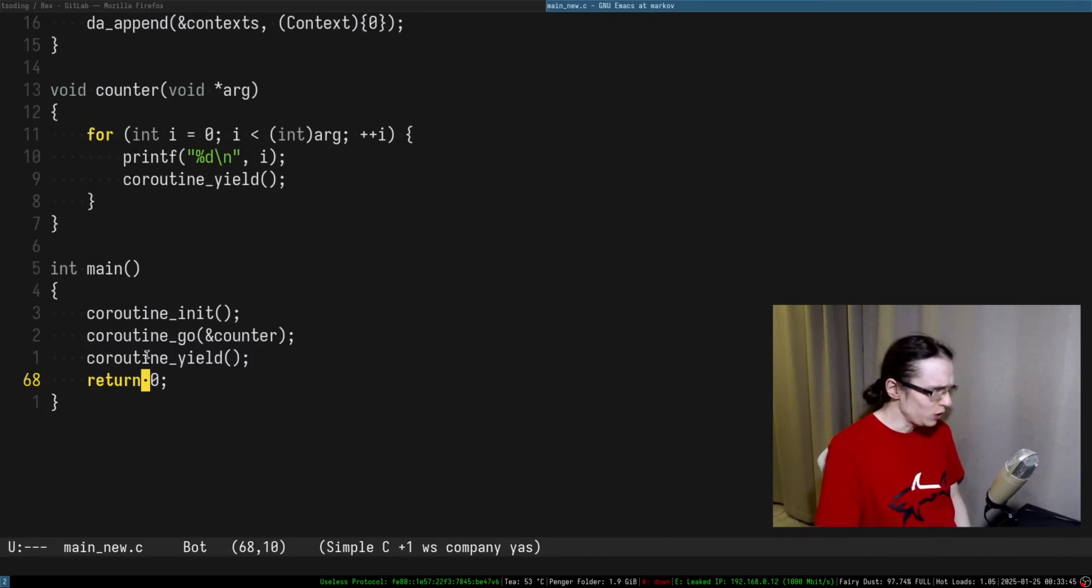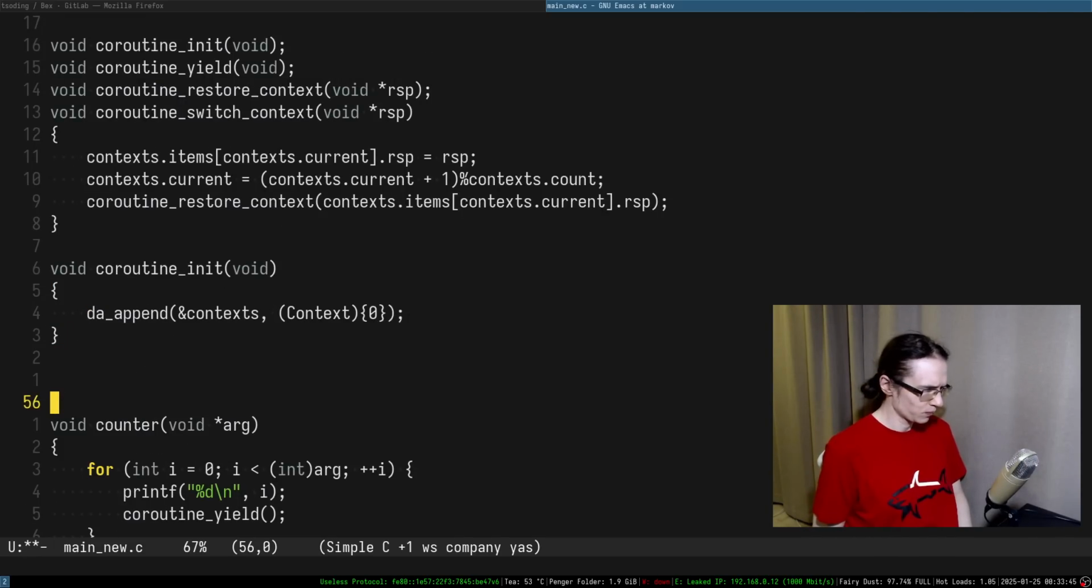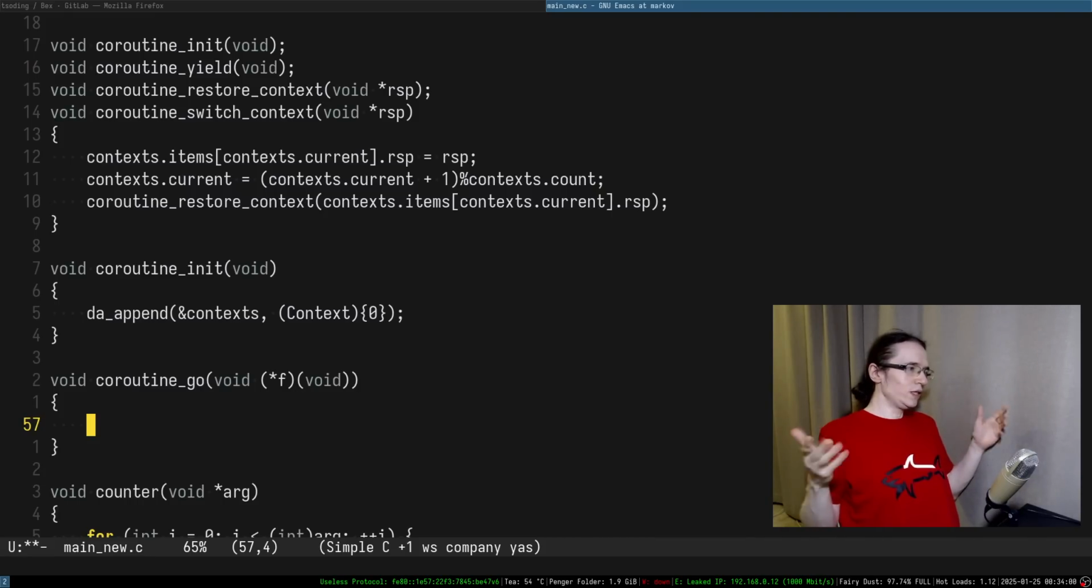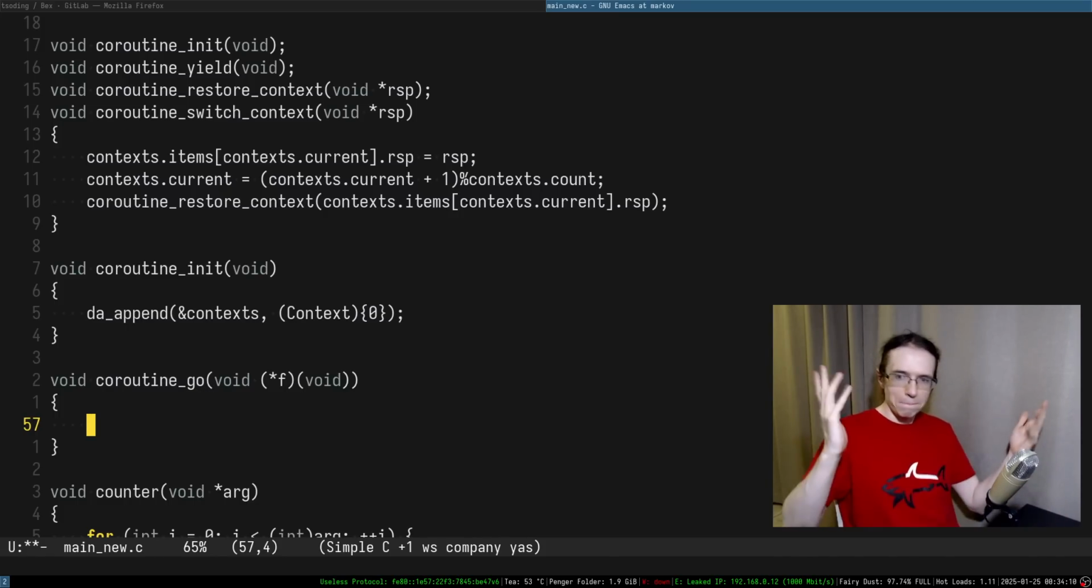So what we need to implement? We need to implement coroutine go. So void coroutine go, and we accept the function, which doesn't accept anything, something like that. All right, so we need to prepare the stack, right? And since we're programming in C, we actually have the luxury of doing a more complex memory allocation, right? So we can just literally malloc a buffer.